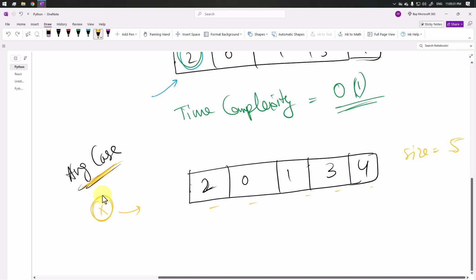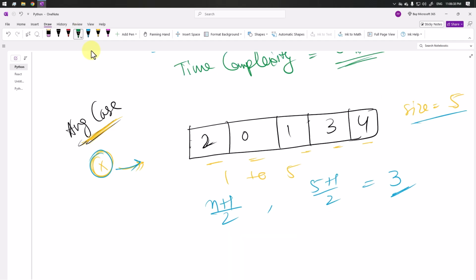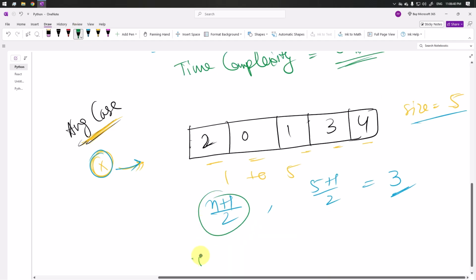Now the element you are looking for can be at any of these positions. Here it can take 1 to 5 comparisons, so we can find the average of that. If we search for any random element, on average we have to perform (n+1)/2 comparisons. So for size 5, we have to do 3 comparisons. Now if we talk about the time complexity, it will take O of n, where n is the size of the array.